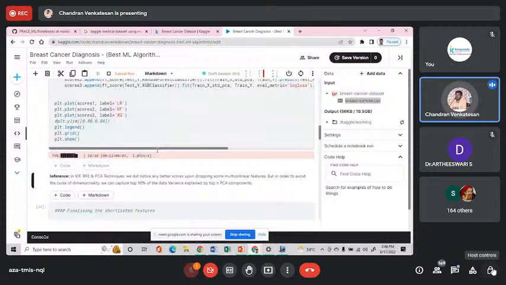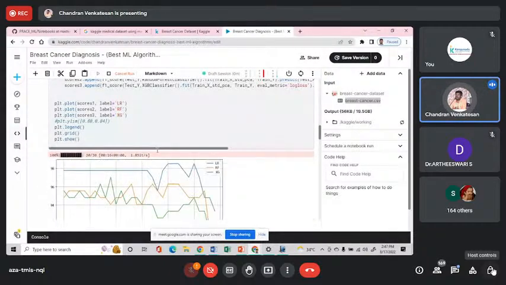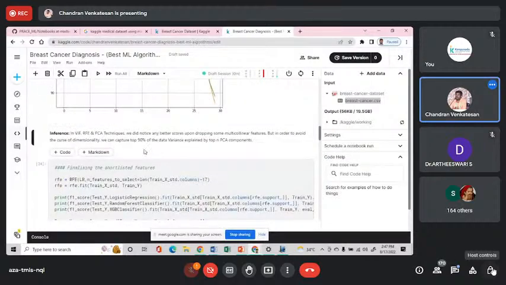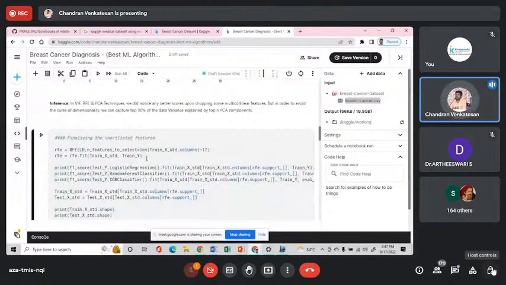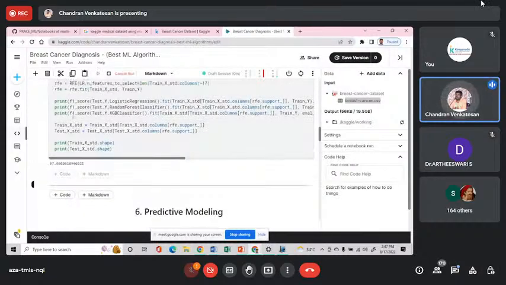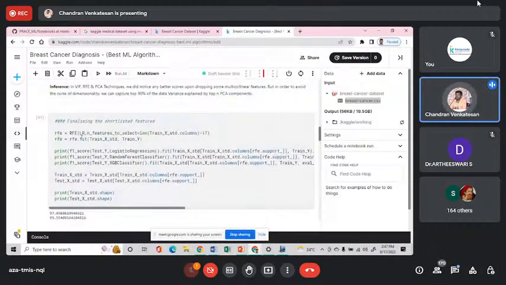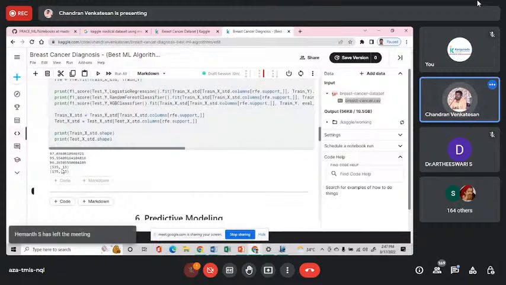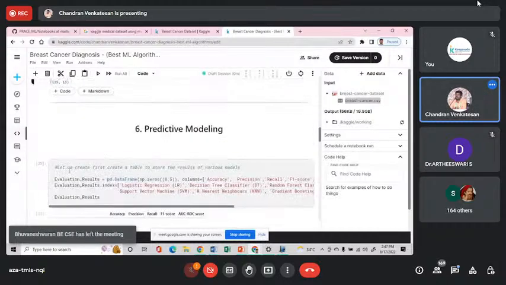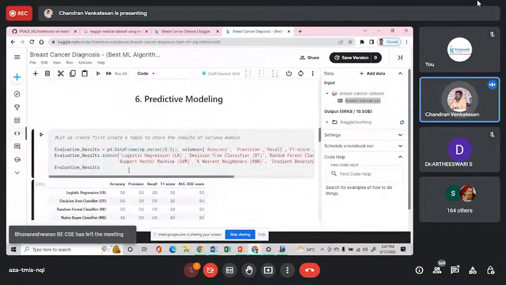So PCA is one of the good techniques to remove these correlated features. Then we have to finalize the shortlisted features. I'm using the recursive feature elimination technique to finalize. So you can see initially we are having 30 features. Now we are having only 16 features, so 14 features removed. And then the model predicting.